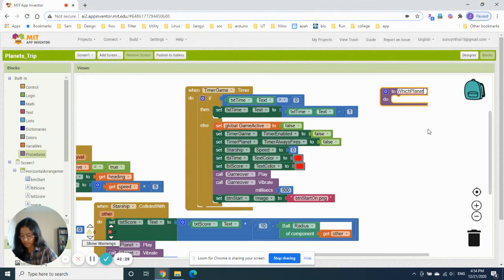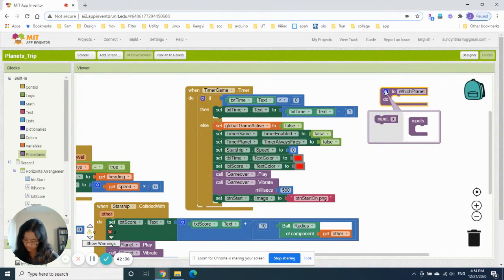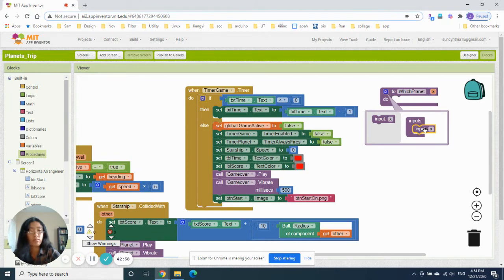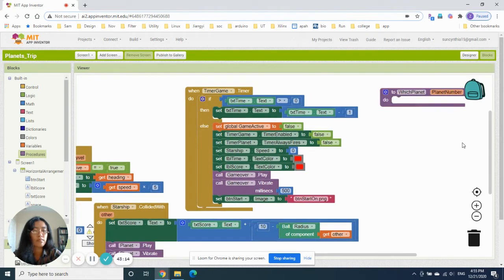And now we need to click on the blue icon, so the setting, the little gear icon. And then we need to drag the input X from the left part. Wow. Okay, that's interesting. And then instead of calling this X, we're going to change the name, planet number. There we go.